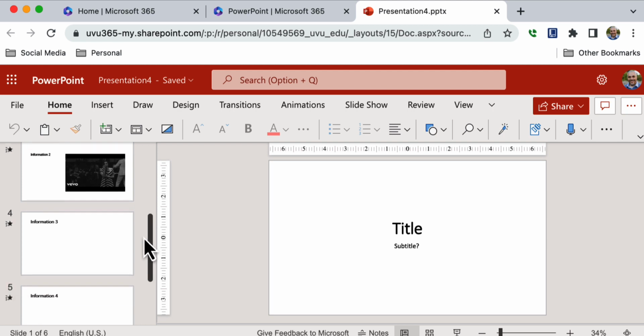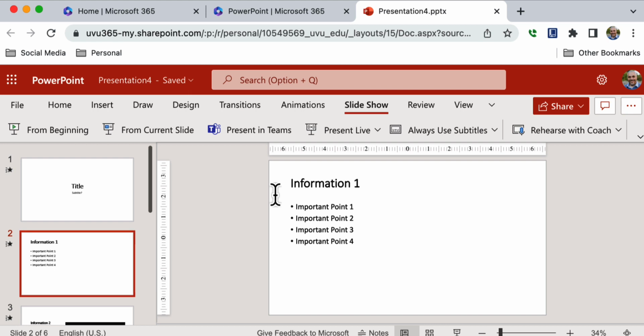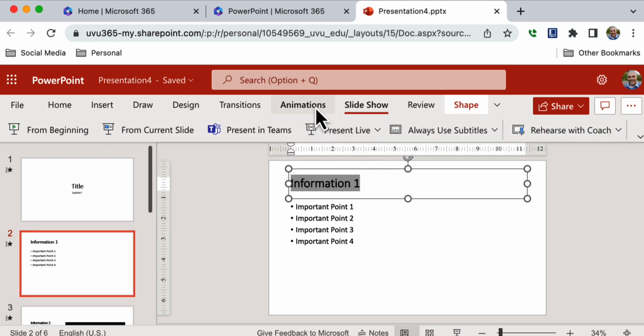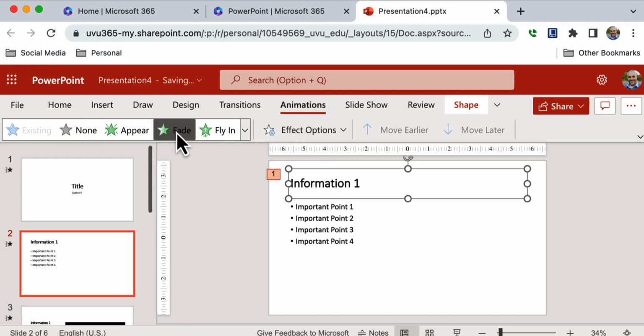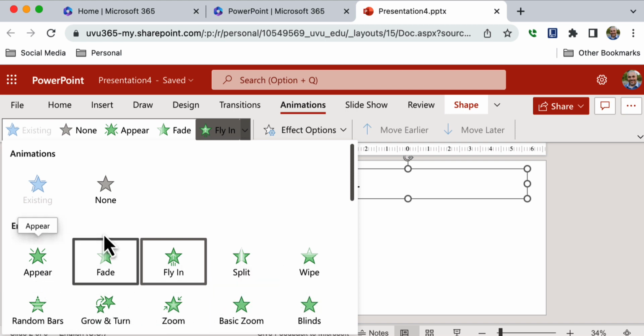Another thing that I can do as I move in between these transitions is that I can add animations. So I can make things like the words or pictures fly in, fade in, just appear. Do all kinds of different ways to make information appear on a click.